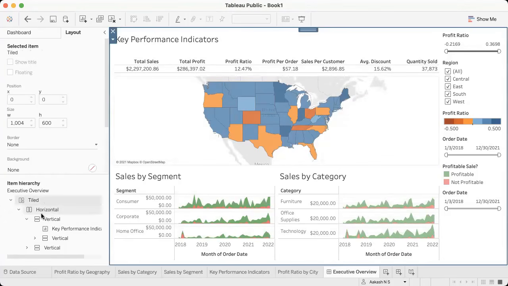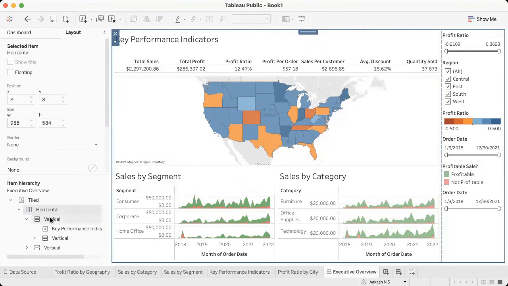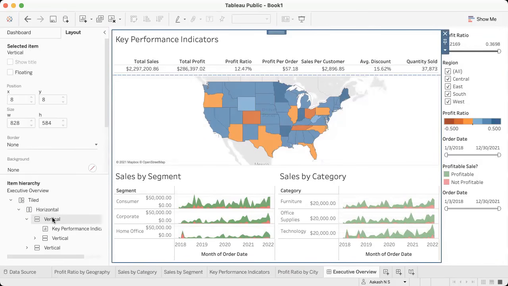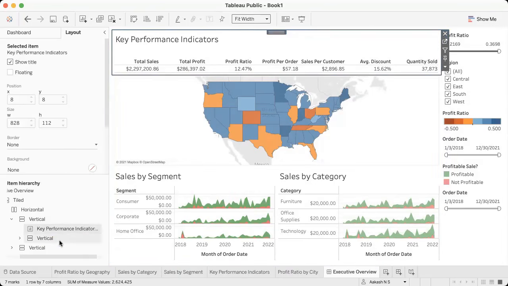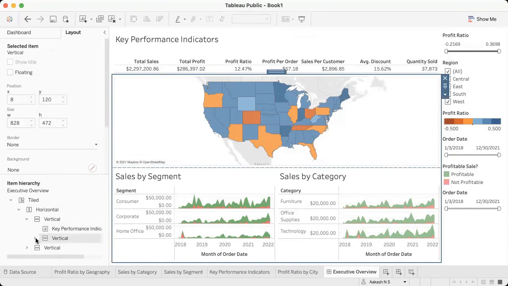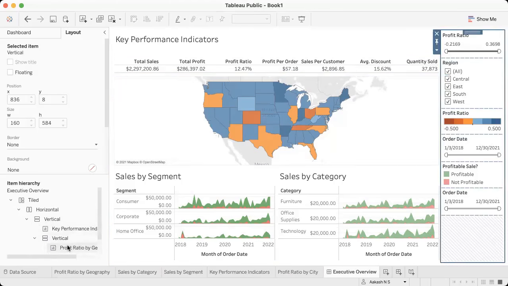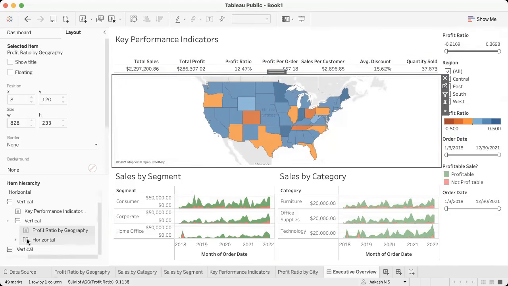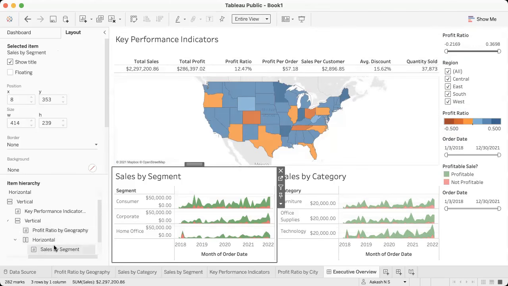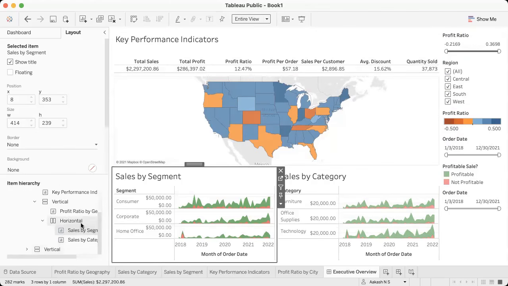So we have the tiled dashboard. Inside it, we have this horizontal container. Inside it, we have this vertical container. Inside the vertical container, we have the key performance indicators. Then we have the profit ratio, and then we have a bunch of other stuff. So we have this profit ratio, and then we have inside the horizontal container, a bunch of sales by segment as well. Okay. Now, one thing we can do here is actually go in and remove specific parts.